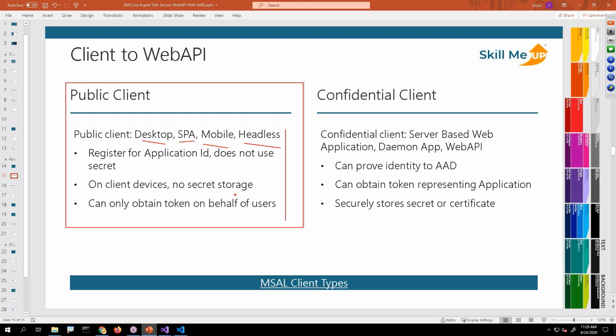So in those public clients, the application do not prove their identity. Only the users do. The users will interactively obtain the token, and the app will simply use it without questioning and send it to the backend. Okay.